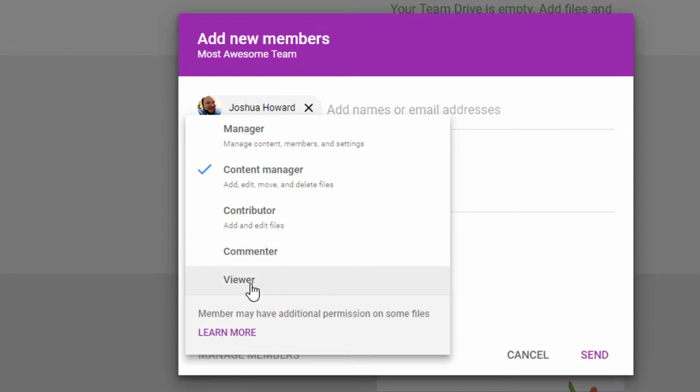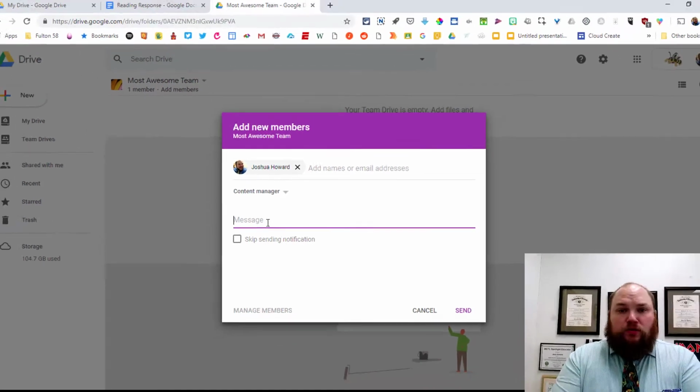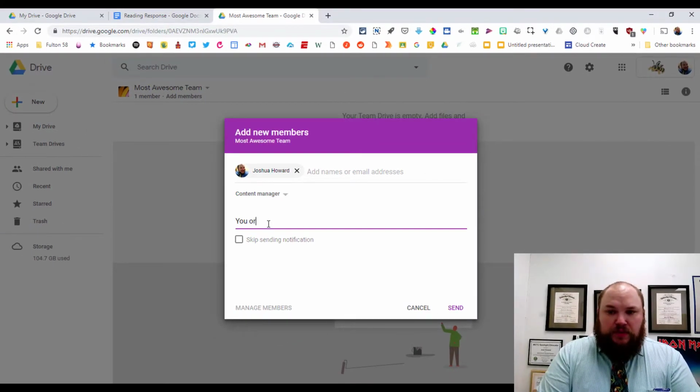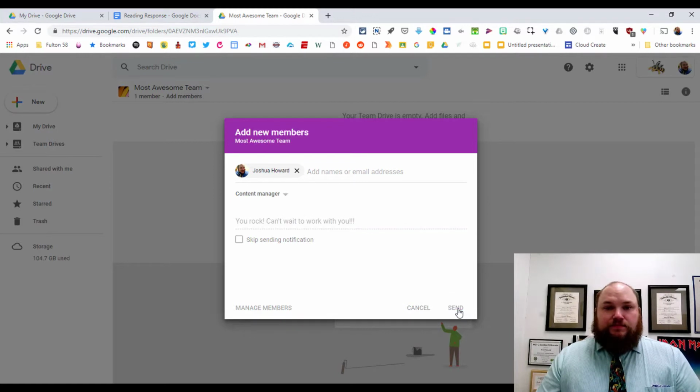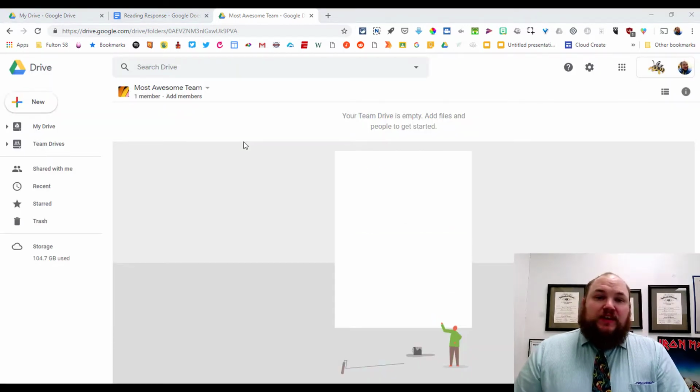This is if you just need somebody who can see files, but maybe not necessarily have access to add, edit, or change anything. So when you add people, just decide which role you need them to have and assign that to them when you invite them. When you're ready to invite somebody, you can leave them a little message here, and then click Send. Once you've invited those people, they will get an email that tells them that they then have access, and they'll get a link to click on and join your team drive.